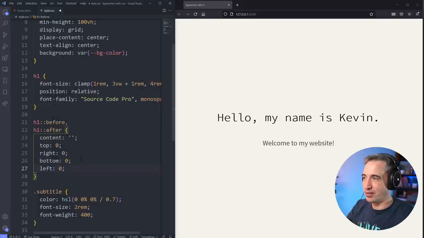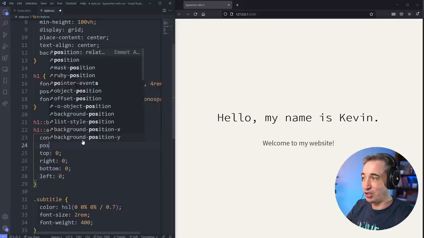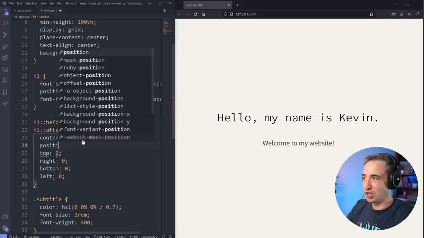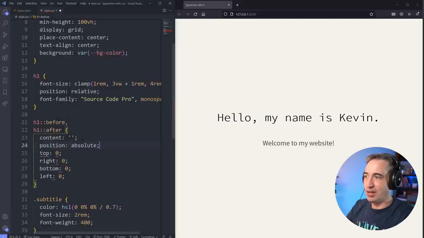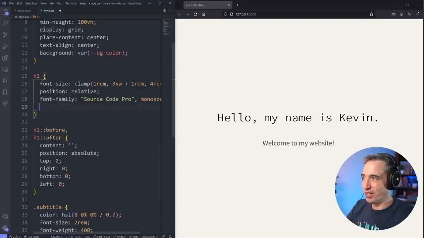And of course, if you're doing all this, you should be putting a position on them. So we'll do a position absolute. Now, I don't want this to be absolute for the whole page. I want it to be relative to my H1.